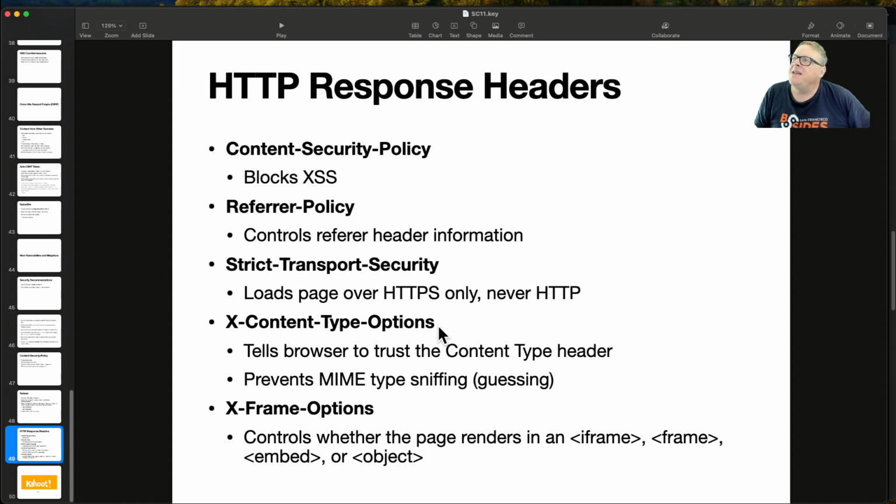Otherwise, it will try and guess what content type it is and sometimes get it wrong, and that can lead to confusion and misunderstanding of a page, effectively script injection. And X-Frame-Options control whether this page can be rendered in one of these other objects, like an iframe or an object or an embed, so it might be included on some other page in a misleading way.